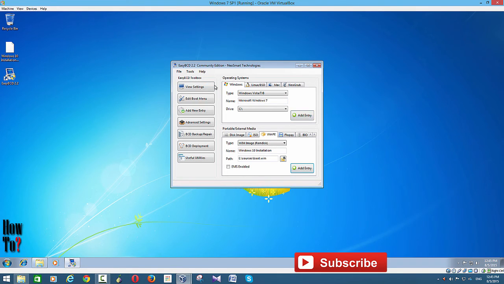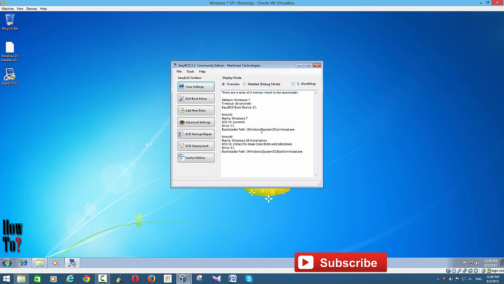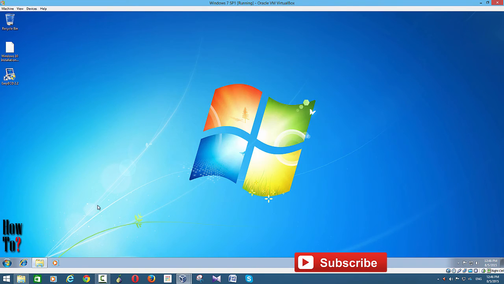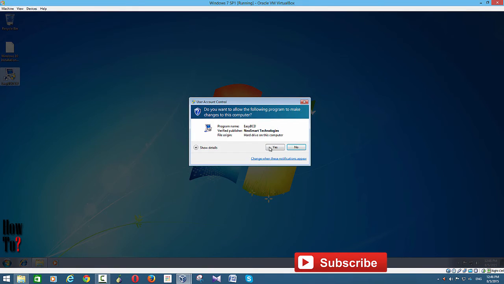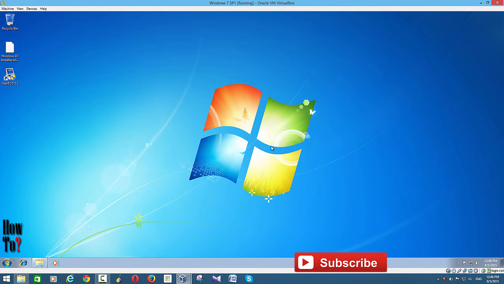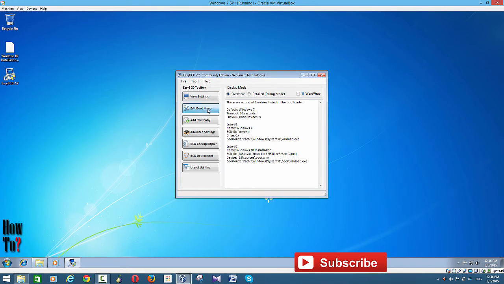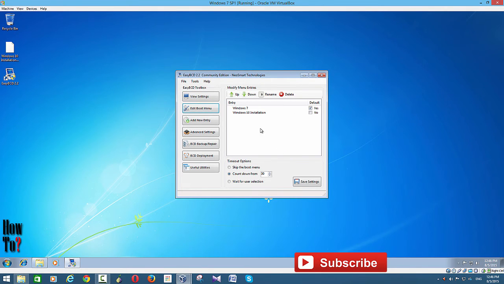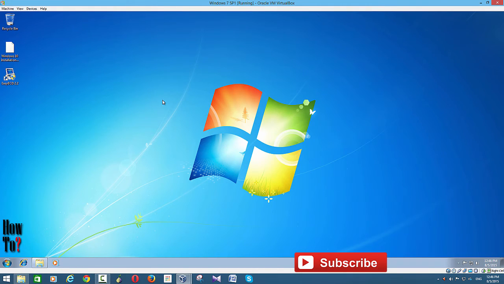Now the installation has been added to the boot menu, so when we restart the system we will get the boot menu to choose from. We have the settings here. You can see two entries. So that's it. Then close. You can also change the timing for that boot menu. Let's see. Okay, edit the boot menu. Here you can change the countdown time. 30 seconds is fine. So click close. Now we are almost ready to install Windows 10.